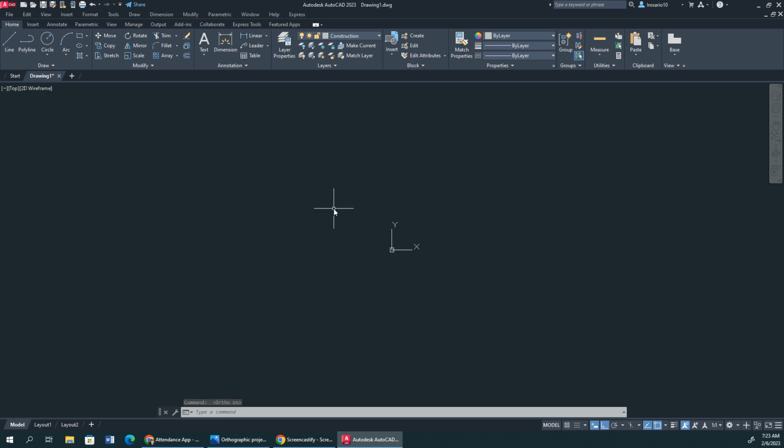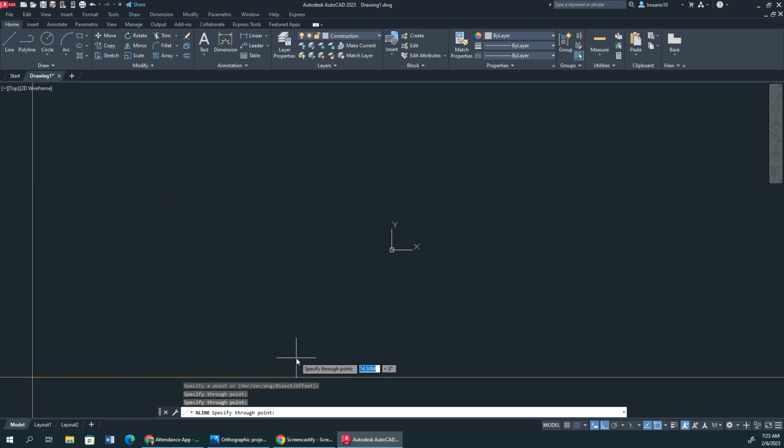What I'm going to do is type in XLINE. Again, XLINE, no space in between. I'm going to start at my lower left-hand corner. I'm going to create 2 lines. I'm going to create one going vertically and then horizontally across. Okay? Now I'm going to press escape.